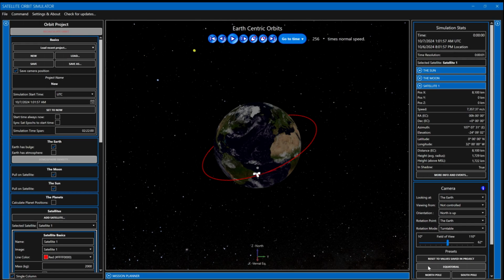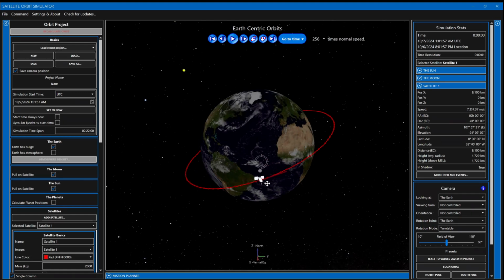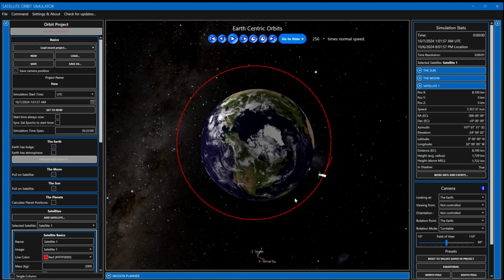Verify this by clicking on the Equatorial button in the Camera Group box. Next, change the camera settings so that viewing from and orientation are set to not controlled. Also, verify that the looking at and rotation point are both set to Earth. Rotate the camera so the orbital plane is approximately in the plane of your computer screen. This occurs when the orbit appears to have the most area inside the orbit.